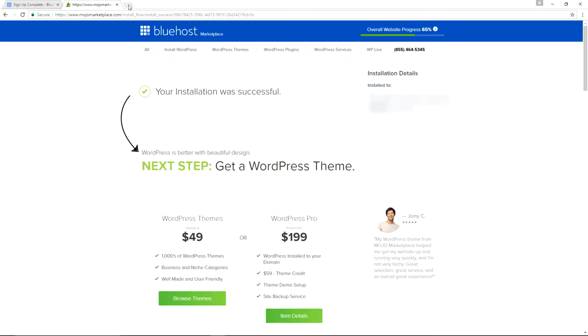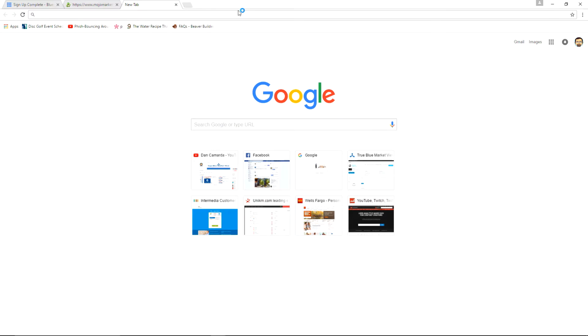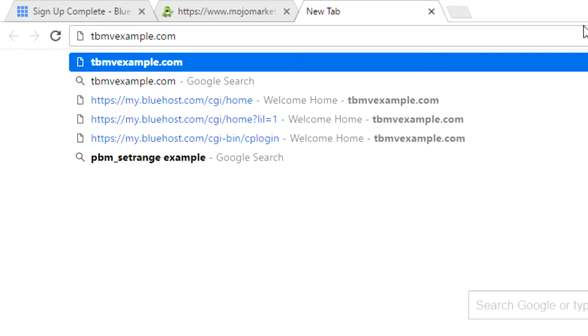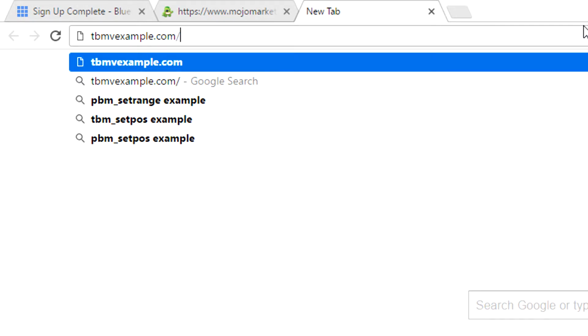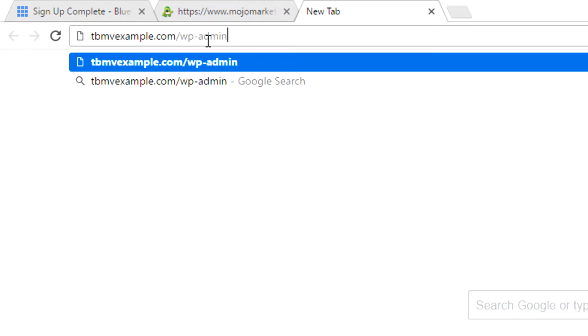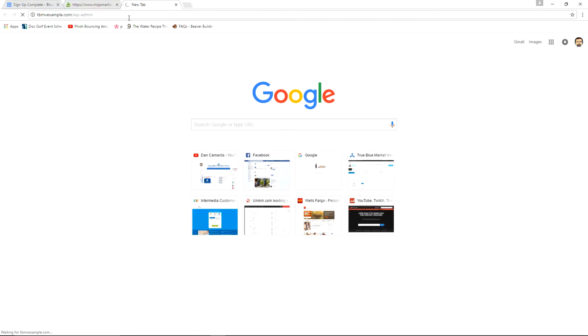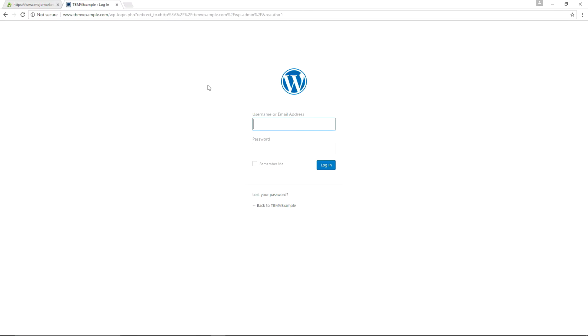So what we're going to want to do is open a new browser tab, and you're going to want to log into WordPress. So to do that, you type in the name of your domain. In our case, it's tbmvexample.com. You put a / and then wp-admin. This will take you to the admin login for your WordPress installation. And here you would enter the username and password that was provided and then click login.